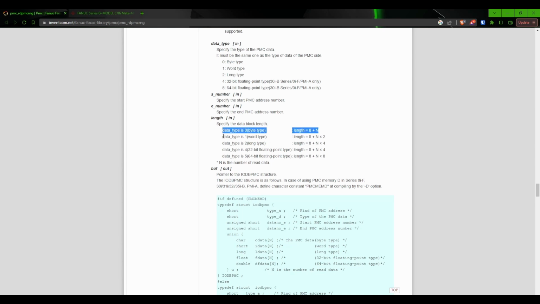If we were reading the manual feed rate override signal, we would use the second formula for word. Length is equal to 8 plus the number of indexes we want to read multiplied by 2.